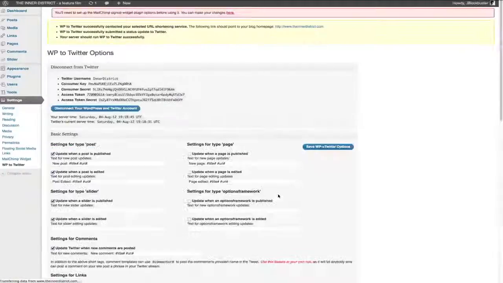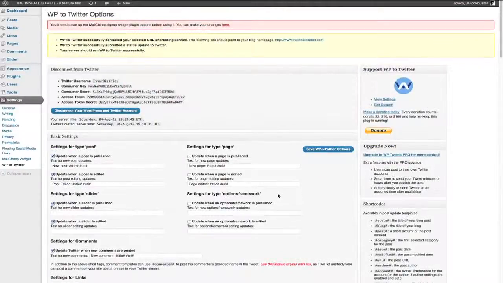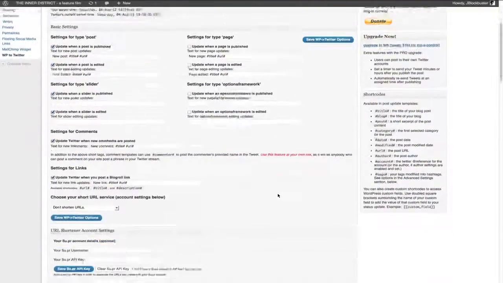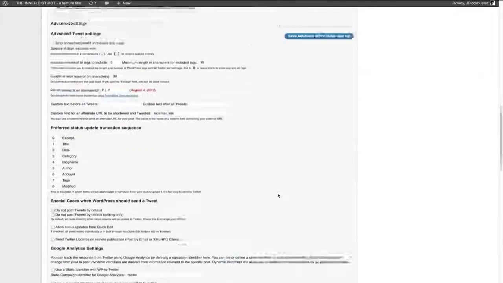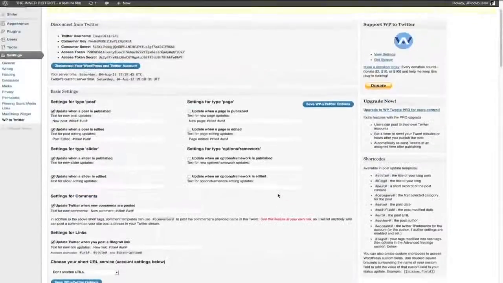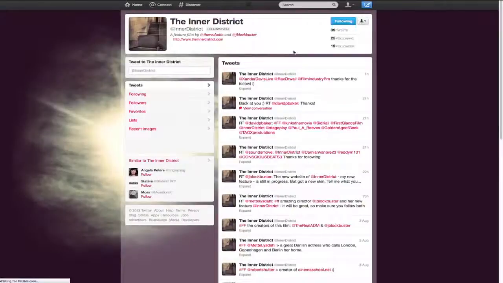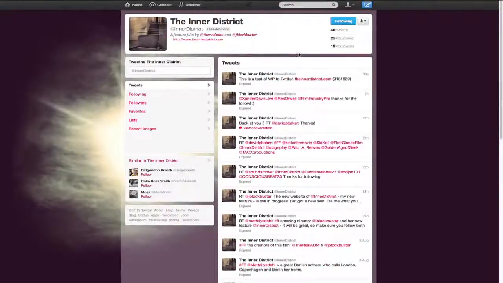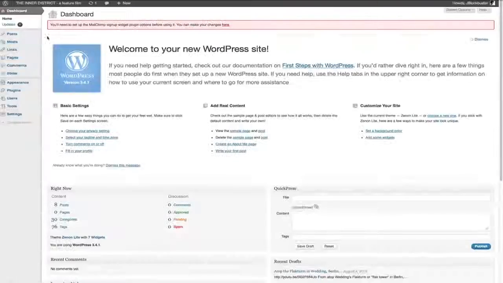Scroll down, check support, and what do we have? Oh, it works! Yay! Your server should run repeat to Twitter successfully. That's good news. So right now, when we post something on WordPress, it should automatically appear on Twitter. So let's see. This is Twitter, and there's a test.